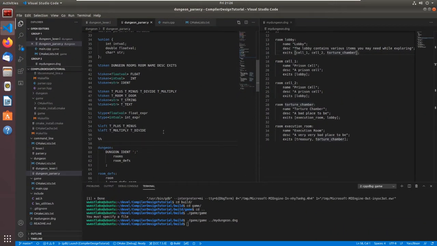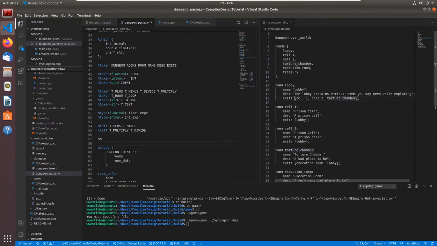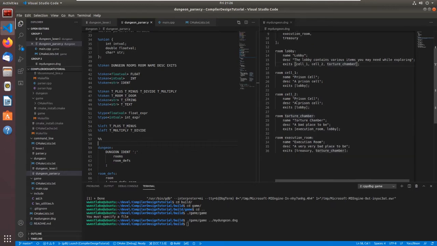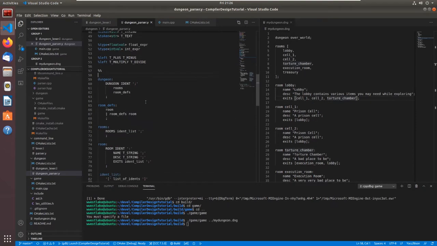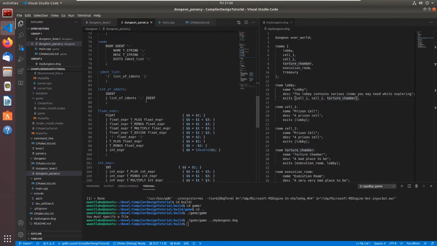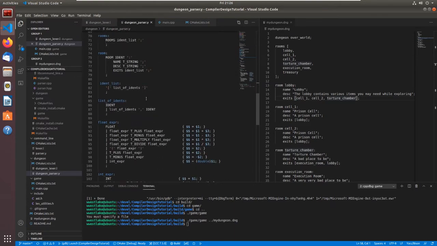In the last video, we created this very simple little language where we specified some rooms and then described them a little bit with basic stuff. But this particular language, while it's not bad, it's not my preferred way of doing this sort of thing.